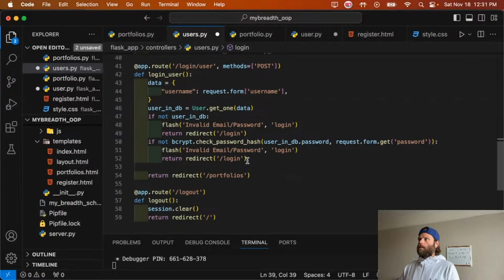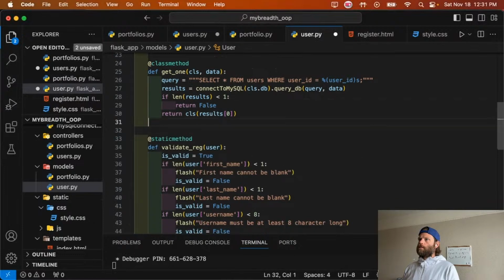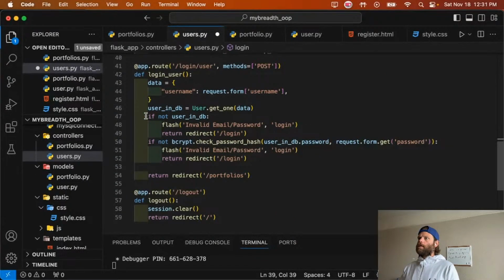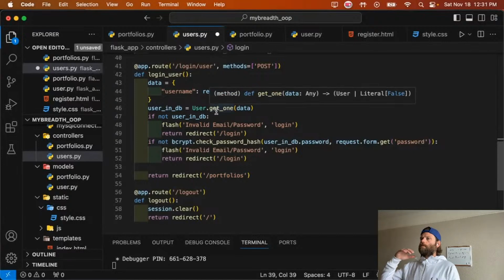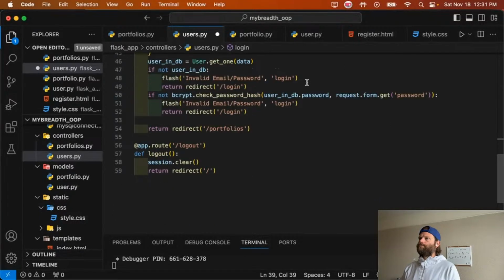So I don't need this. Get the one. So we'll save this. Okay, we return to the user in DB. If not in user, doesn't exist. Okay, boom. And then if the passwords don't match, problem. And we'll redirect back to login. Oh, I don't need this anymore.